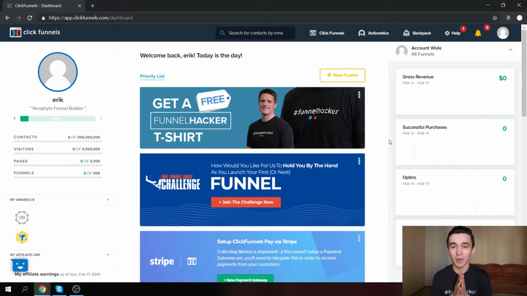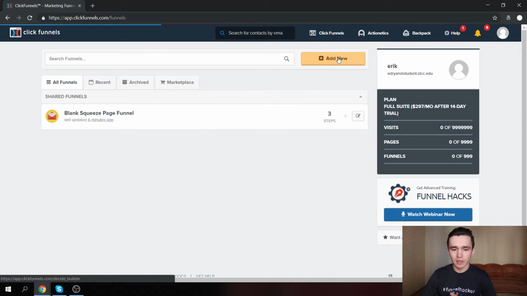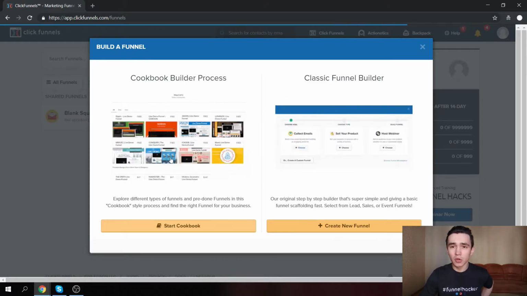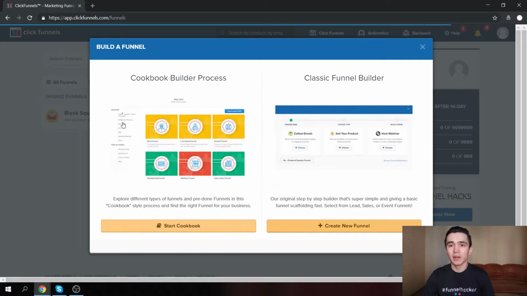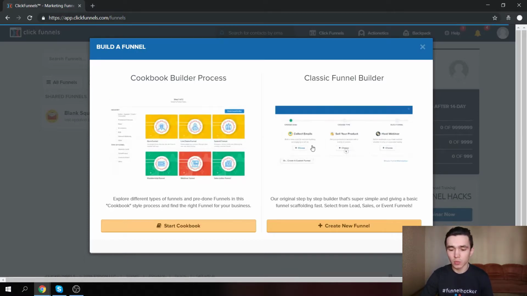So today we're going to create an opt-in page and lead generating funnel and a sales funnel. So first we're going to start with a sales funnel. So to create your first funnel, you need to go here to Clickfunnels and click on funnels and click add new, and you can either do with the cookbook or to create a new funnel. Cookbook is already pre-made funnels, like entire done for you funnel, all the sections done, you just plug in your photos and your text. But for this one we're gonna create a new funnel using the classic builder.